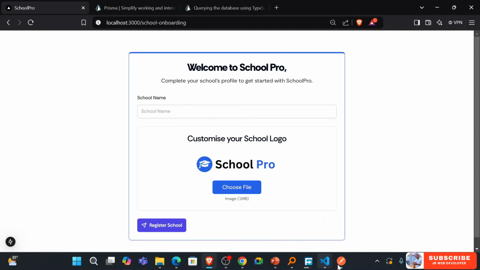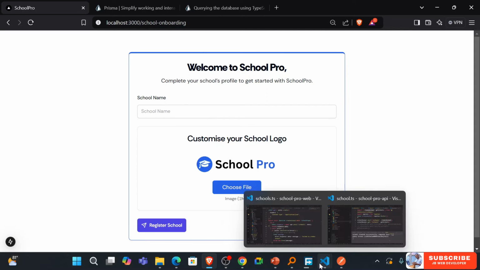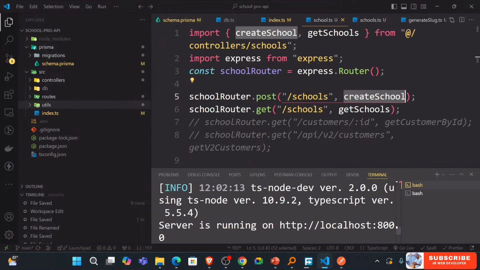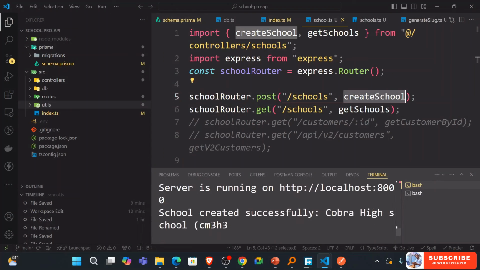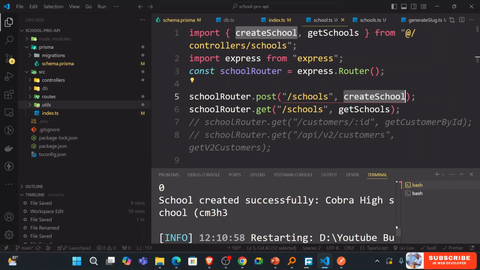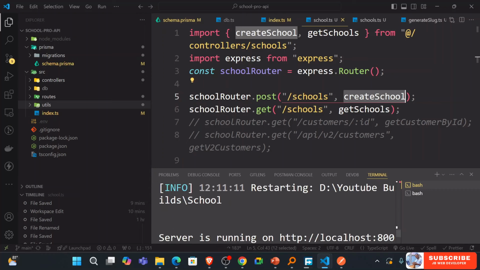So you can just go back to Postman, or you can even just go back to the API here, and you can see here right now. I'm just going to scroll down, and we have this saying Cobra High.